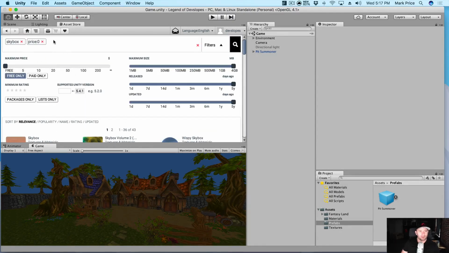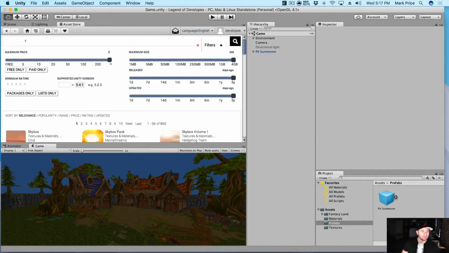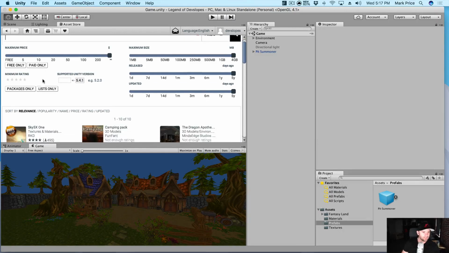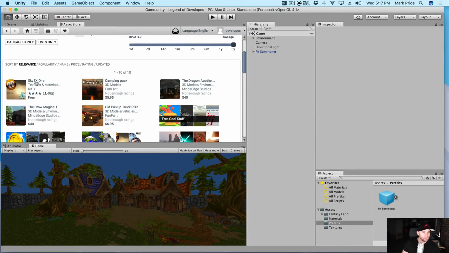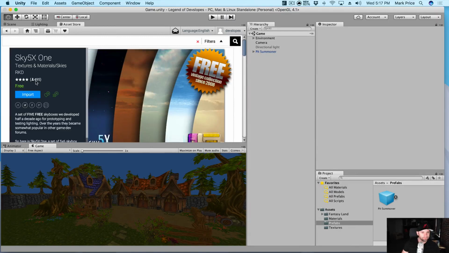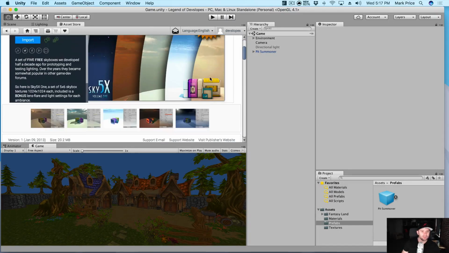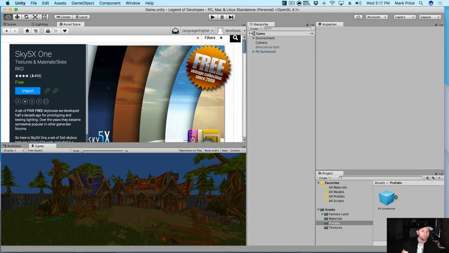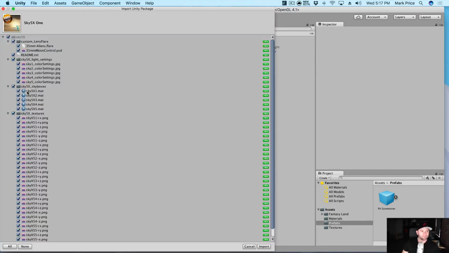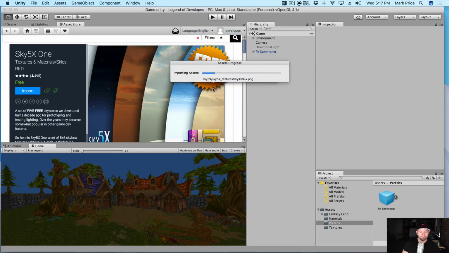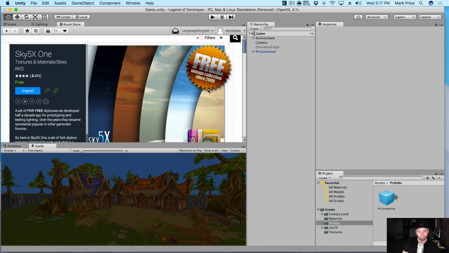There's one specifically that I'm looking for, although this one's kind of cool. I'm looking for a skybox from the, let's get rid of this here. I think it's called Sky 5X. There we go, Sky 5X1. And it's free, vintage collection since 2008. Woo! And what we're going to do is we're just going to click import. And I'm going to just import all of them, just in case I want to use another one. And there we have it.